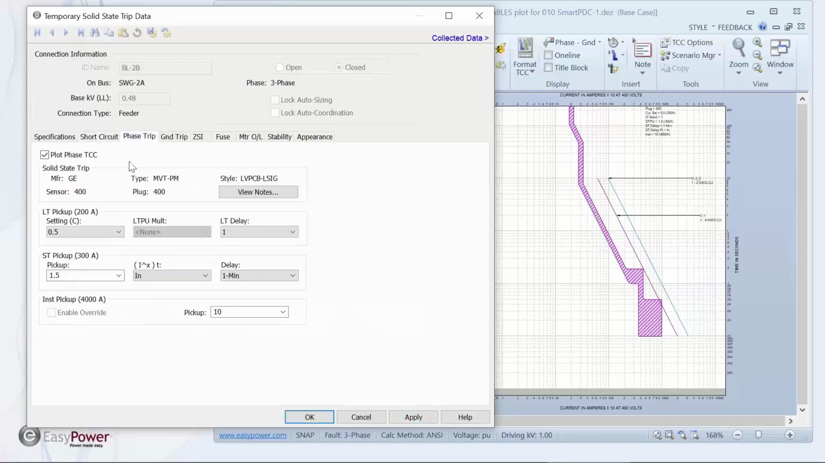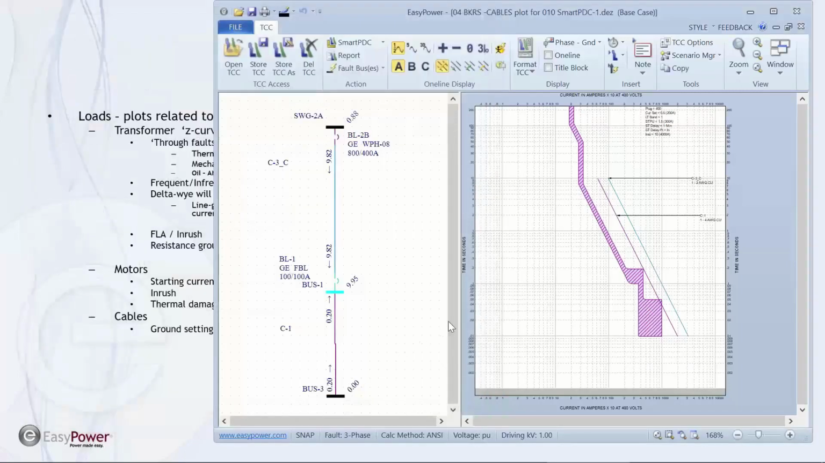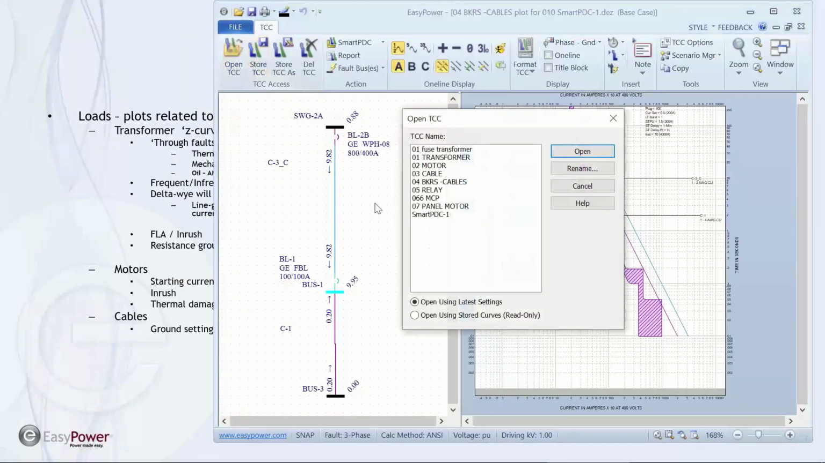And then when we get into coordination, we will talk about the recommendations to set the long-term pickup and delay, the short-term pickup and delay, and then any instantaneous settings. And again, there may be some cases where we don't want instantaneous if there's going to be a problem coordinating with the downstream molded case circuit breakers. So again, we'll get into more details on the breakers next section.